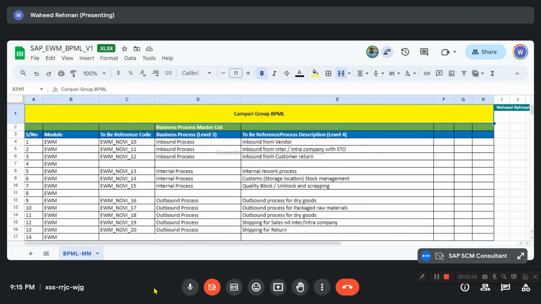So like cycle counting, yeah? And after that, we have staging and component consumption, goods received from production, goods received from production reversal, and also consumption reversal. These are the four production processes, and for physical inventory, we have only one mentioned in the scope document, that is cycle counting.